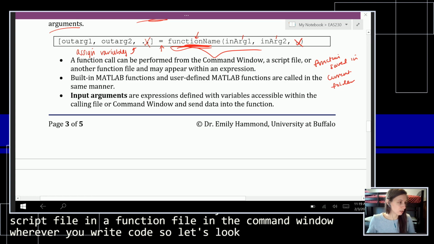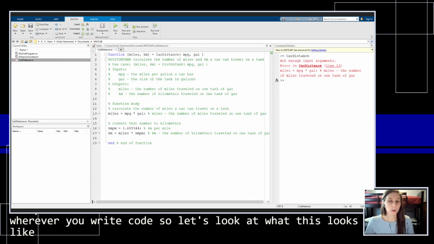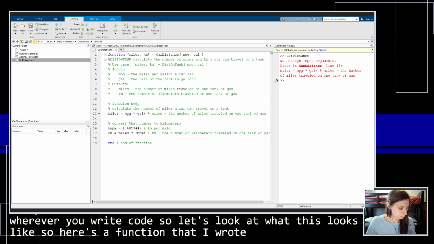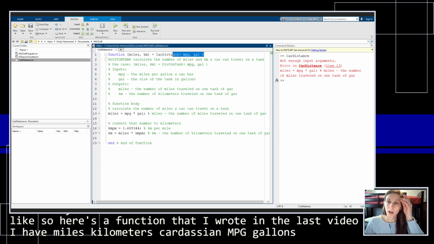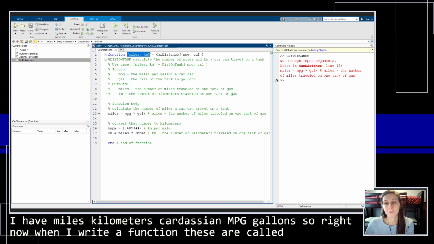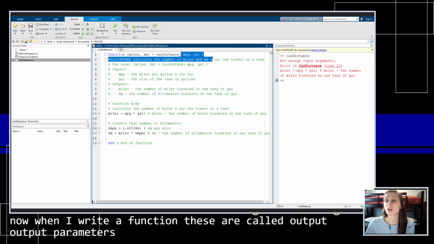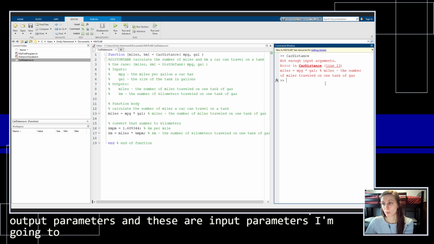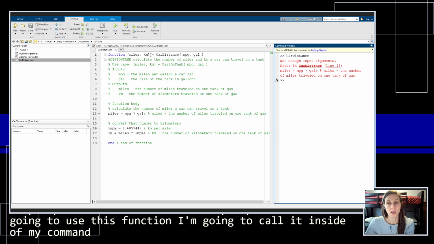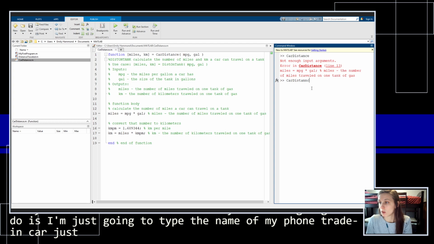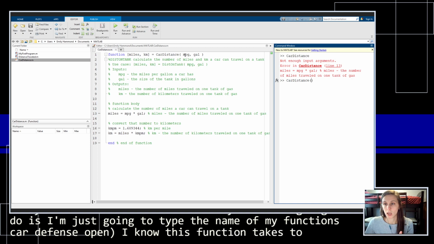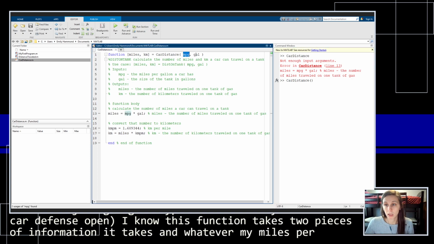So let's look at what this looks like. Here's the function that I wrote in the last video. I have miles, kilometers, car distance, mpg, gallons. When I write a function, these are called output parameters, and these are input parameters. I'm going to call this function inside of my command window. I'm just going to type the name of my function, car distance, open close parentheses. I know this function takes 2 pieces of information: whatever my miles per gallon is going to be and whatever gallons is.